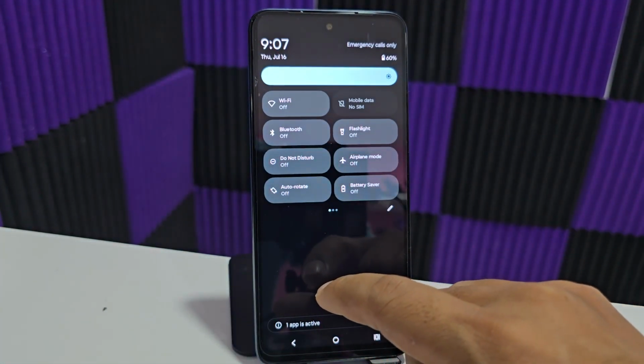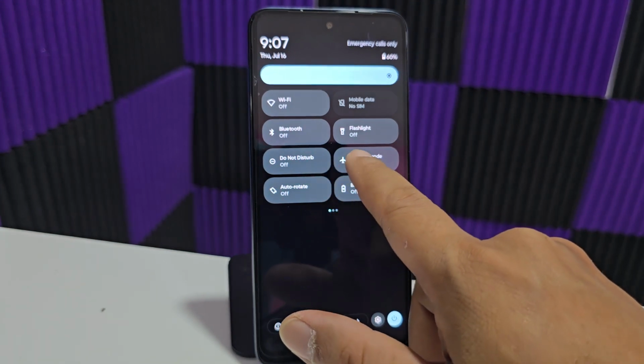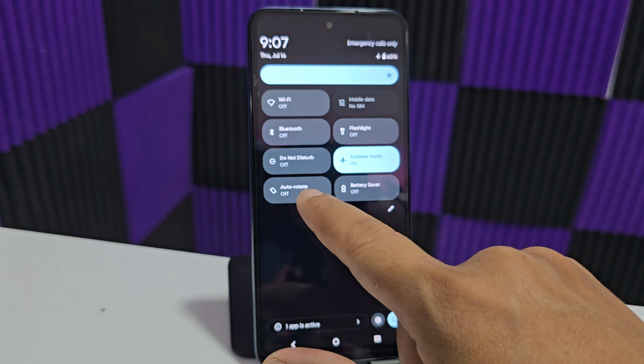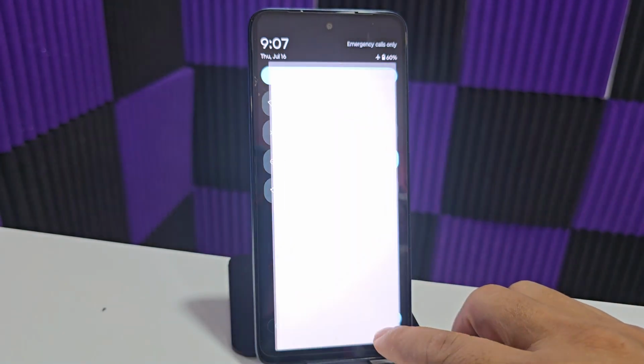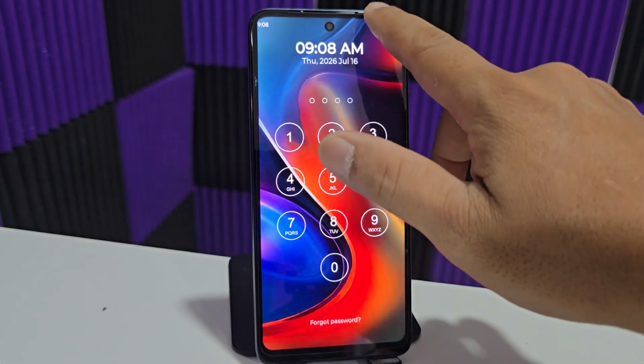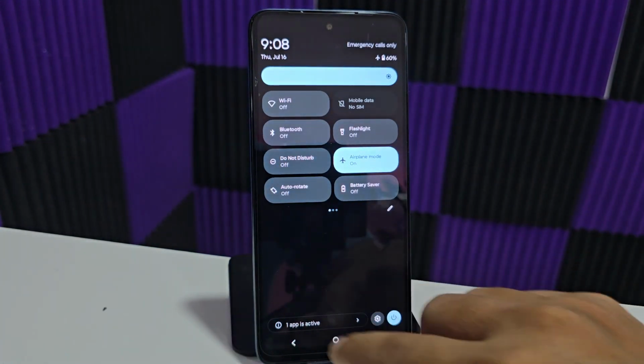What are we going to do here? Let's enable airplane mode. Then we're going to click here on this little nut. Let's lower it again. We'll tighten the nut here.